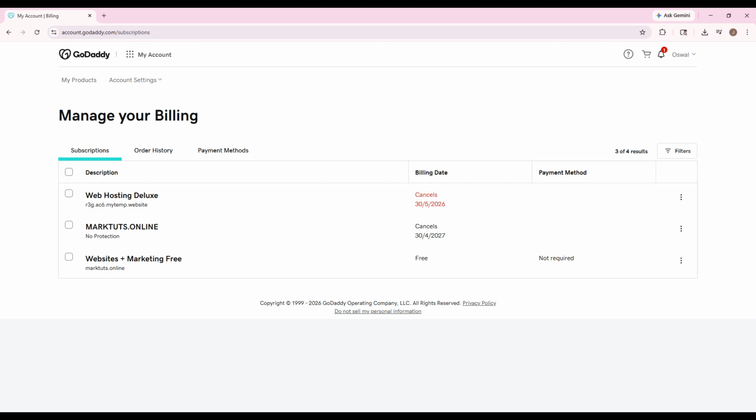This is a really useful skill if you want to keep your account organized and avoid paying for services you no longer need.